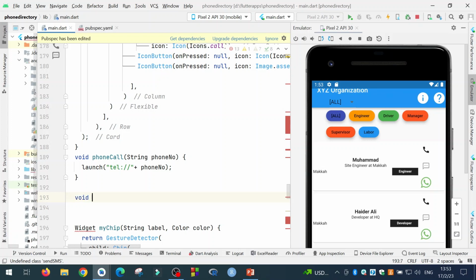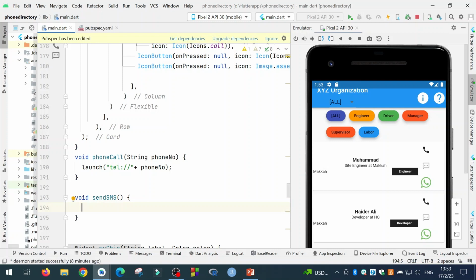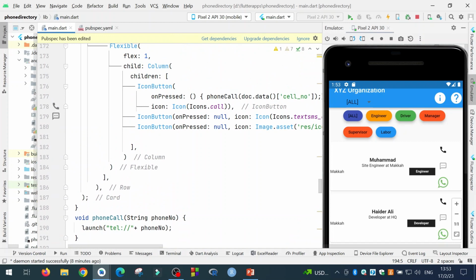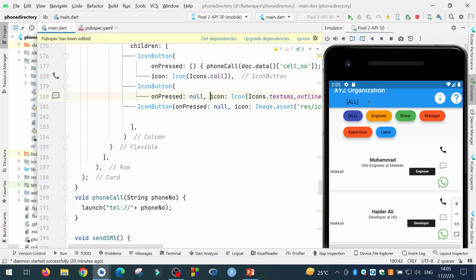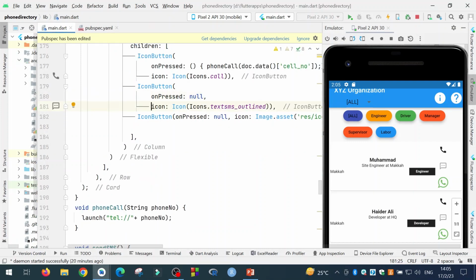This is a void function, void send SMS. And over here I will write the code. Now from here this code will be called. I will write the code over here. Let me just put it in the next line. Now in the onPressed event, I will call the function send SMS.